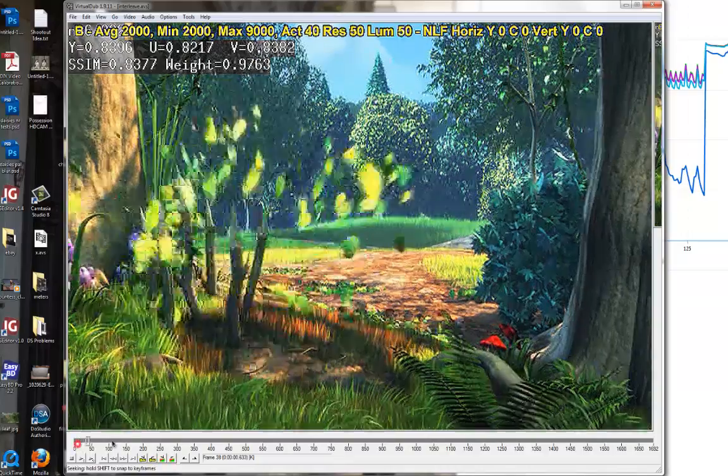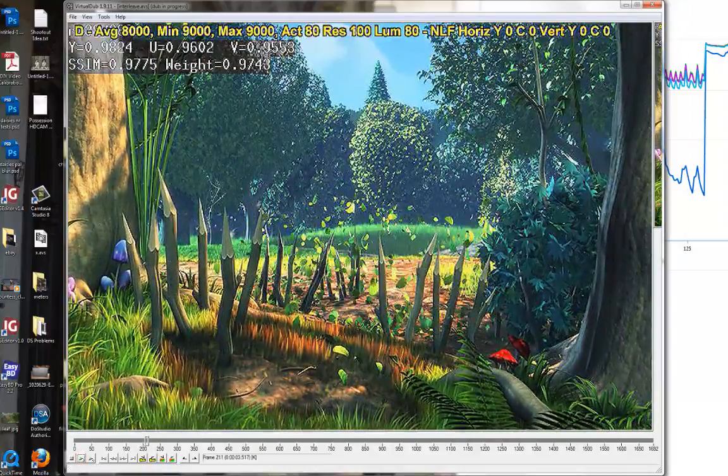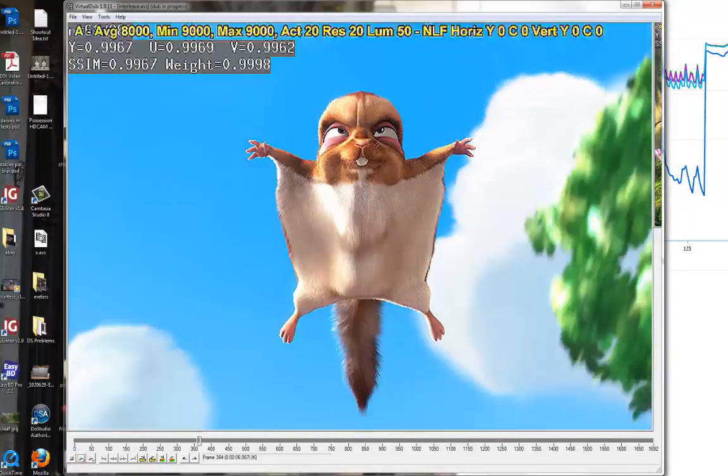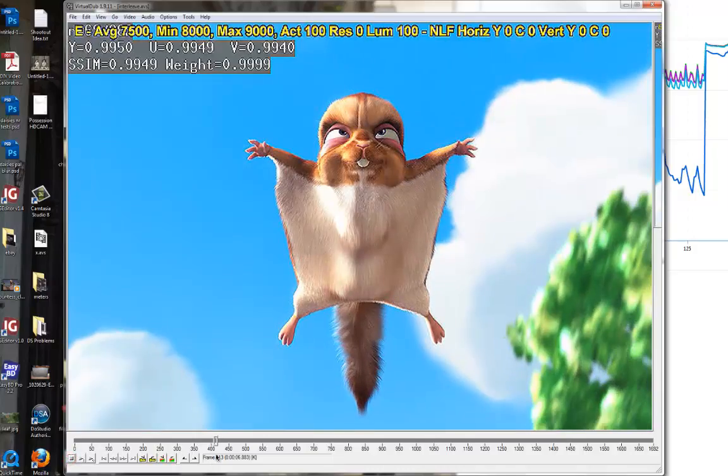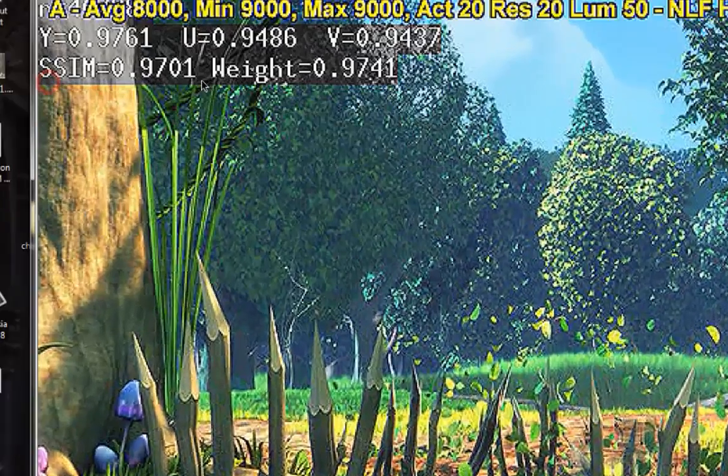You can scrub through the video here. You can even hit play if you want. It's probably not very useful, but it's interesting to look at. Then also you can see that the information is printed up here. This is the SSIM rating here.